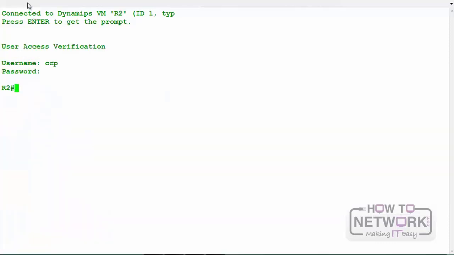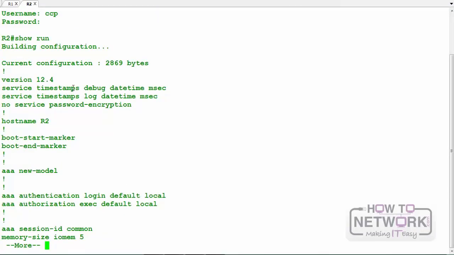Now let's go over to R2. I'll just do a show run. If you remember, when we used CCP to enable AAA on R2, CCP took some precautionary steps, and one of them was that it created authentication and authorization method lists, and it used the default. Default means that it's applied to all lines that do not have a named method list on them.